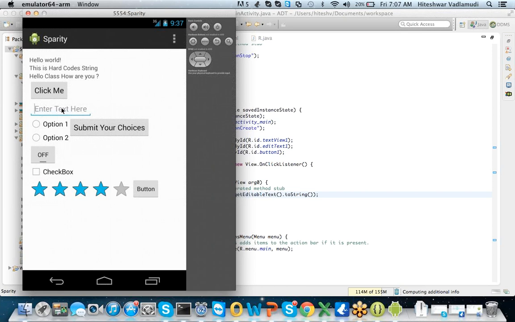So let me enter here, say Hitesh custom text, and let me click on click me. So you will see that the text view is actually changing, right? Let me change it again and click on click me, the same. This is a very simple thing.